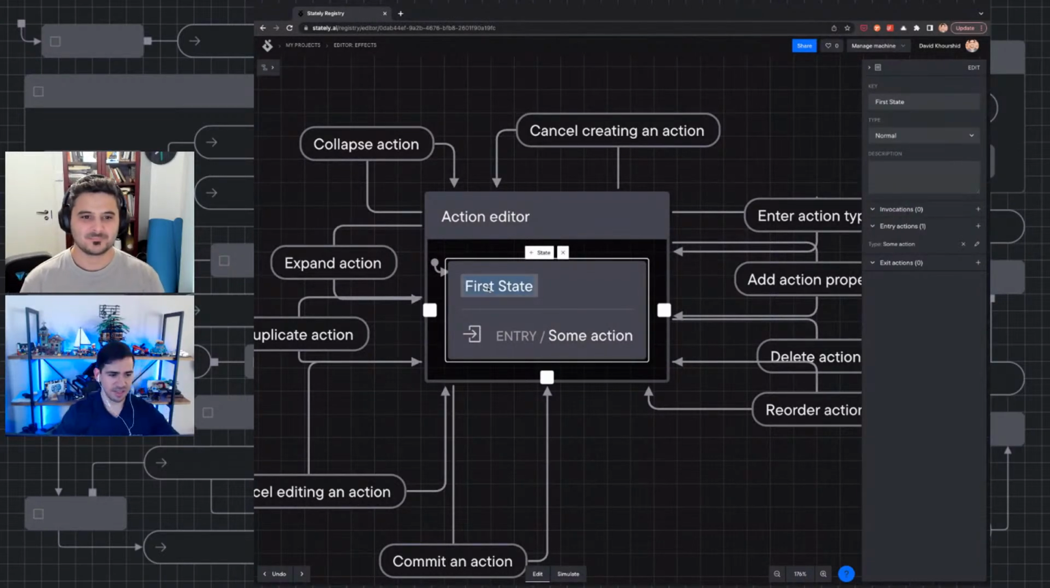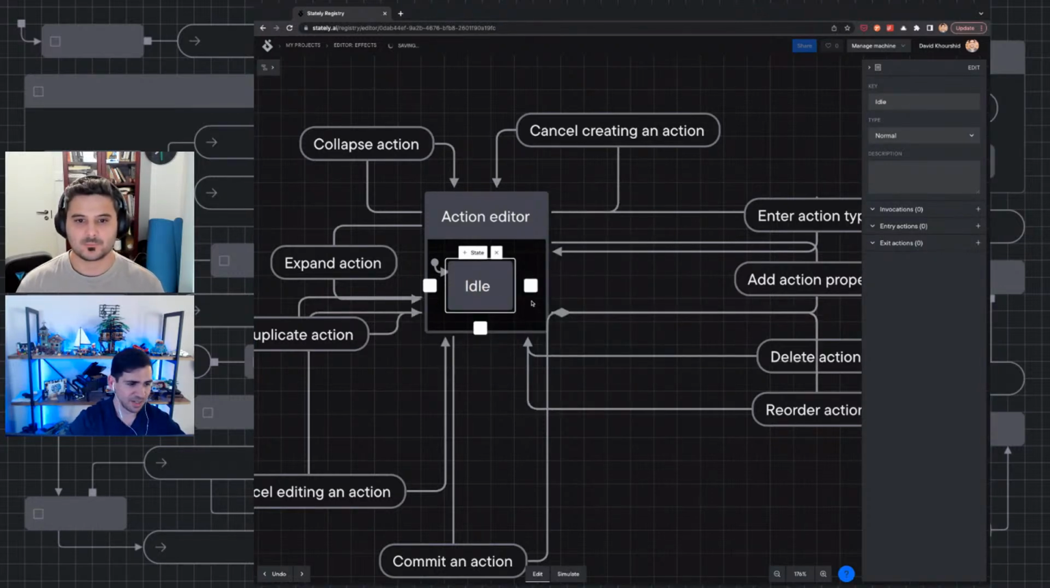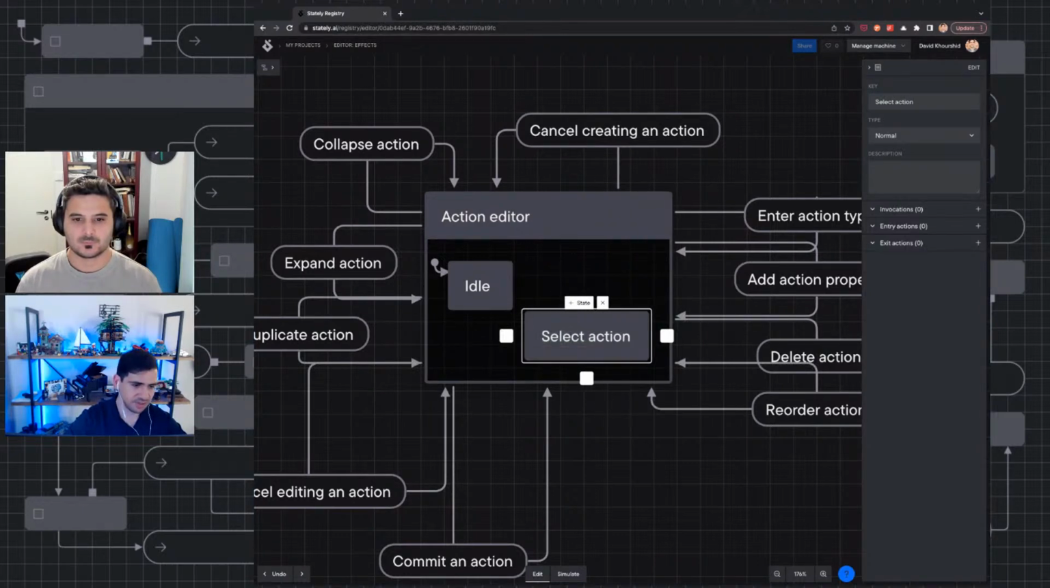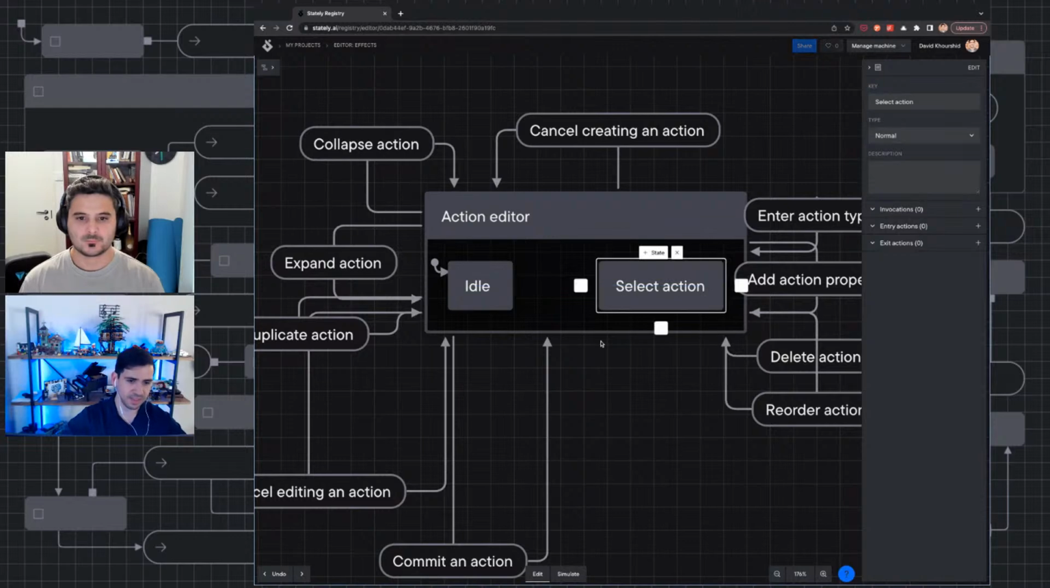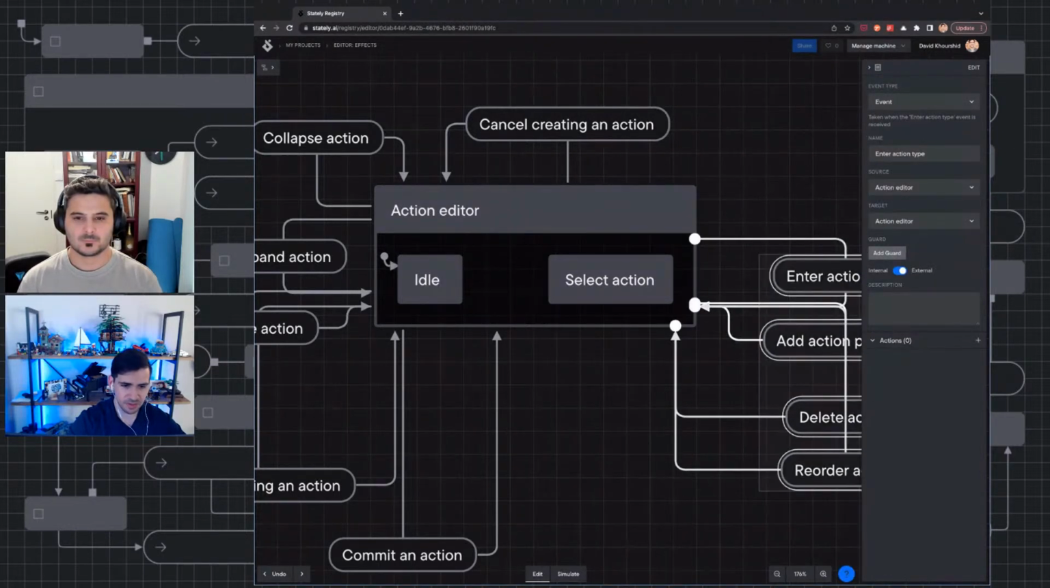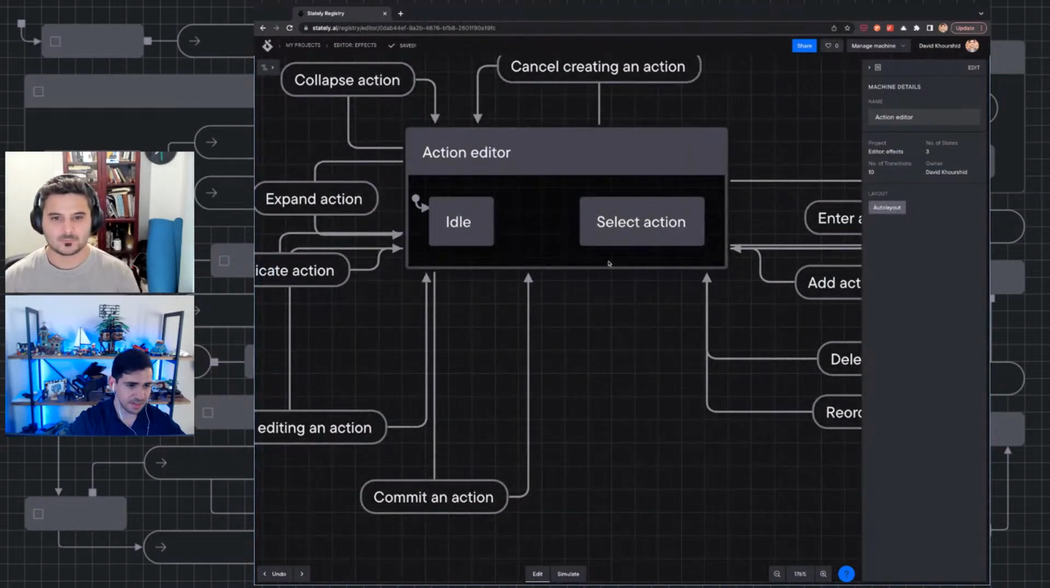Okay, so let's get to our states. We have the first state, and this is just specifically for the action editor part over here. Let's just call this idle. That's sort of my default for whenever I don't know what the state should be. And let's make another state. This state is going to be select action. This is a state where a user presumably can select which action they want to add. In this state, you don't have to add all the fields yet because you're just in that selecting phase.